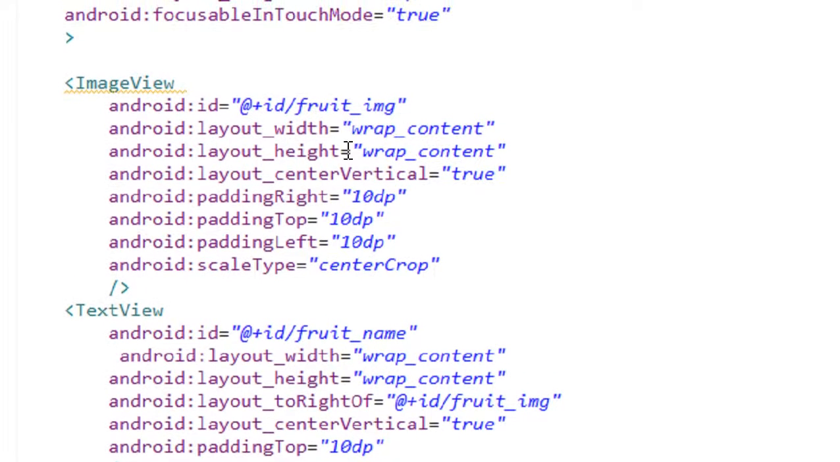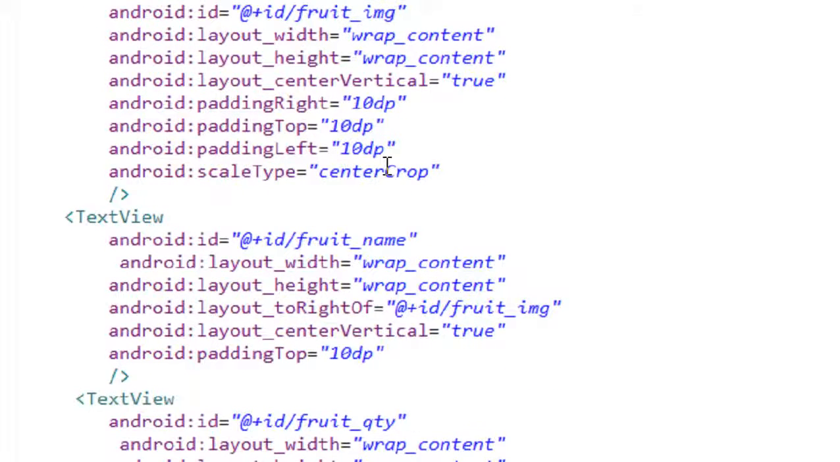The ID is fruit image, and set the width to wrap content, height to wrap content, and set center vertical to true, and provide a padding right 10 dp, padding top 10 dp, and padding left 10 dp, and set the scale type for the image view to center crop.